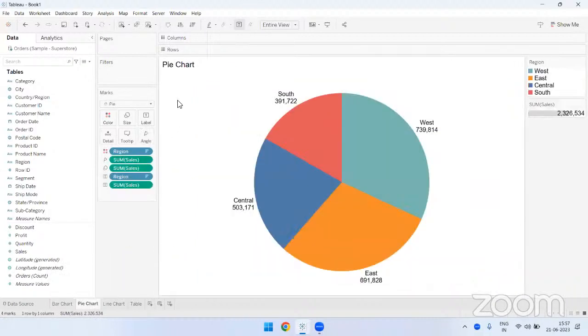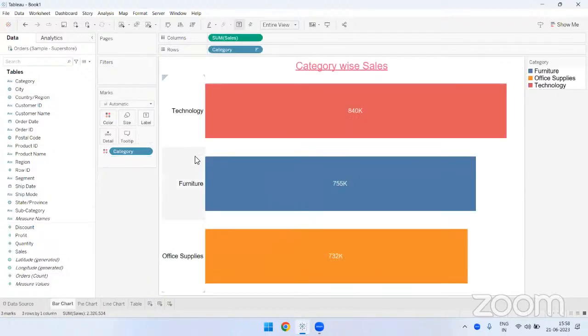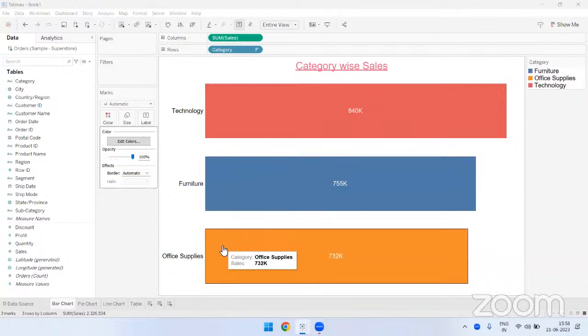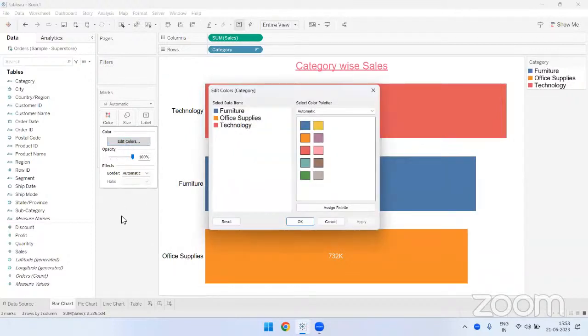So this is a pie chart. Again, you can change the title. Again, you can change the colors. So let's say for an instance, I don't like this color. How do we change the colors? I can again go to color. Now this time around, I get to see the option which says edit colors. Whatever the colors Tableau has given, I would like to change those. So for that purpose, I click on edit colors.